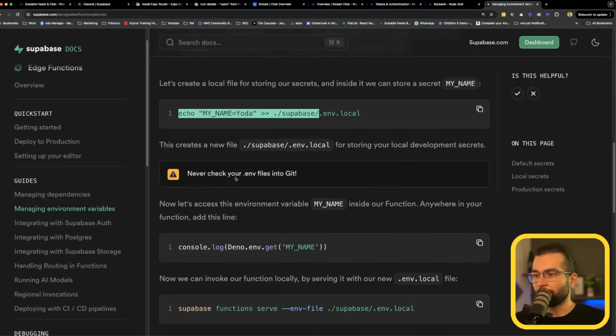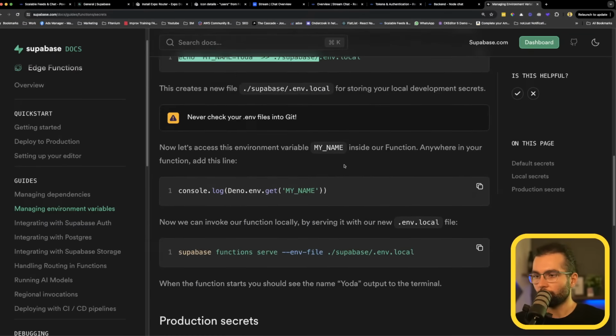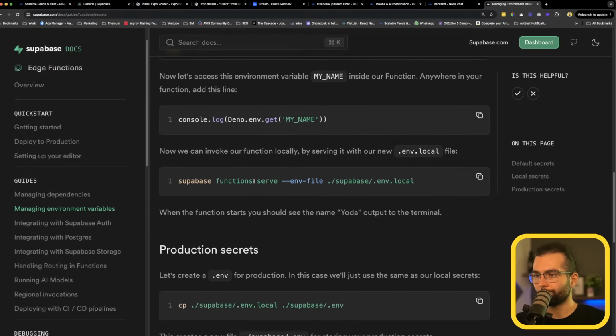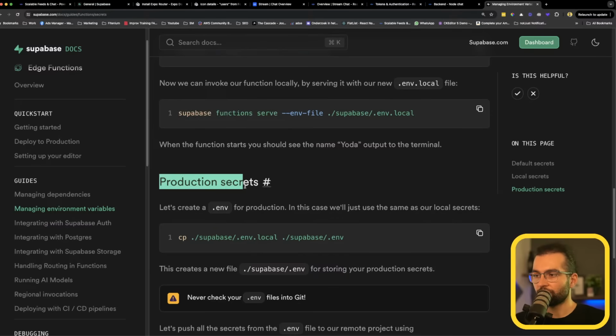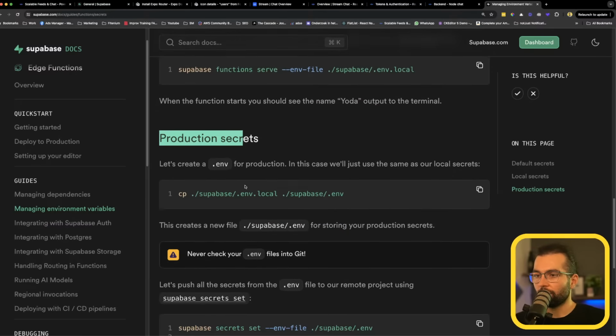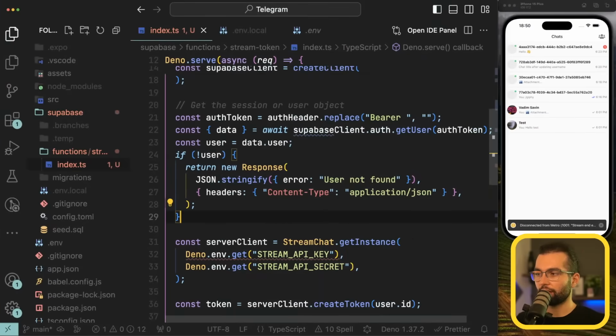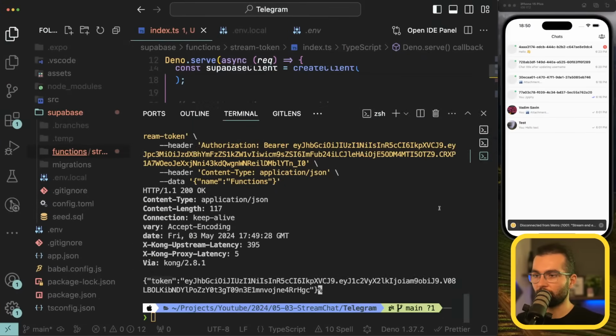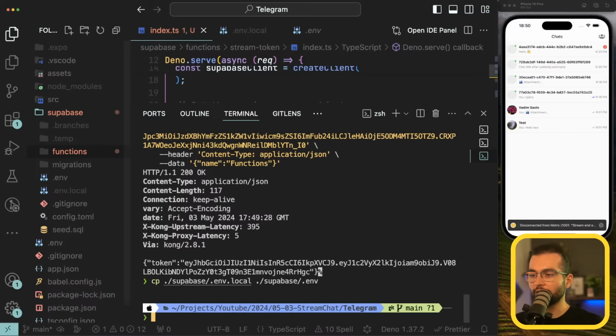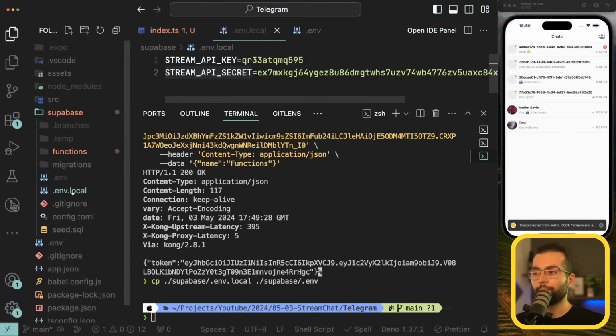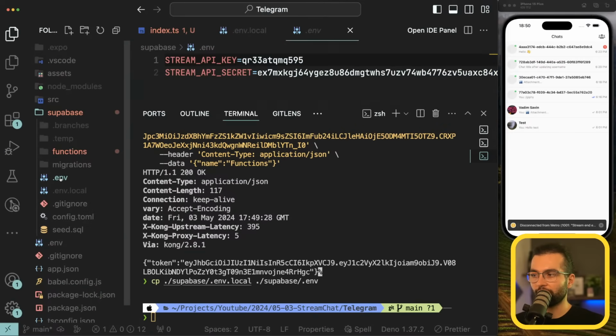And speaking about environment variables, this is Supabase serve using environment variables. Now production secrets. With this command, we are basically copying the env.local into .env. So let's do that. And you're gonna see that by running this command, it copy-pasted the env.local into the .env.